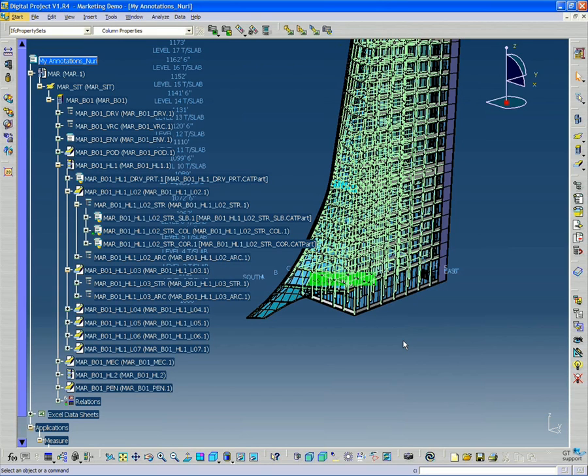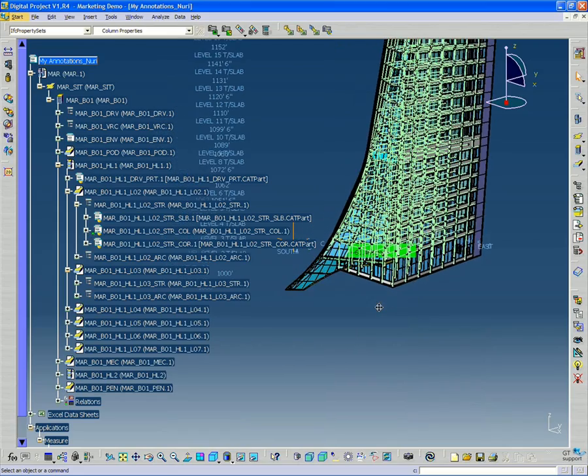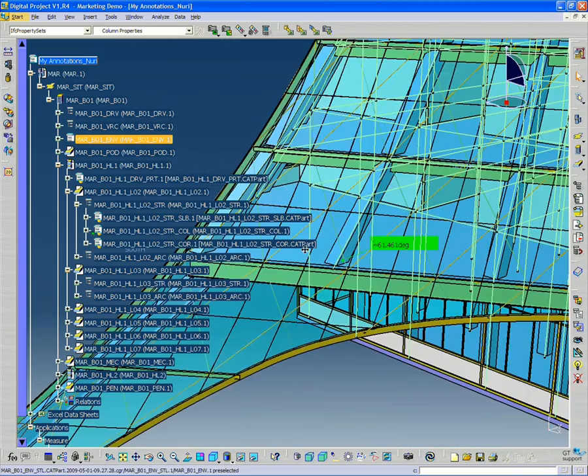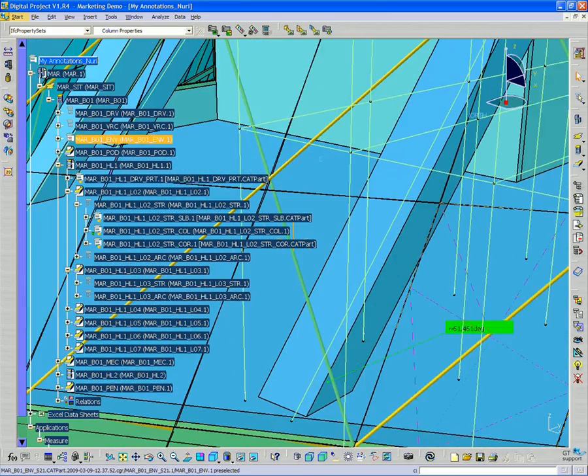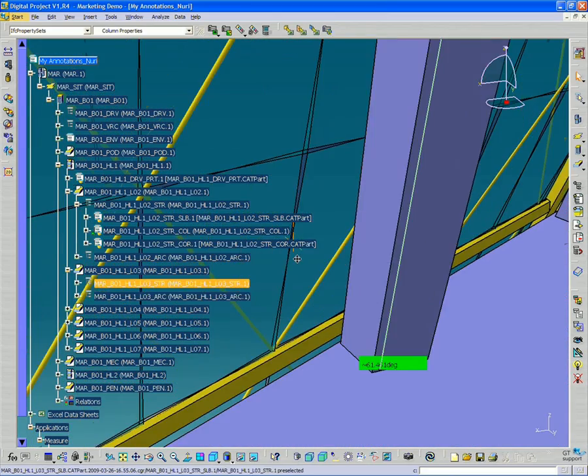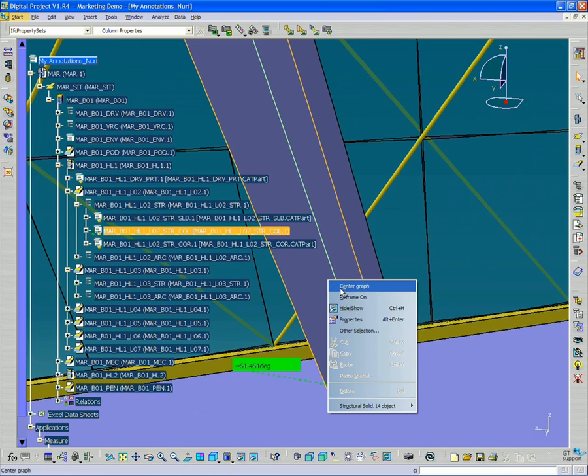Quantity data for the columns. So there's a special way you do that with architecture and structures objects. I'm going to go back to that column I was measuring. I'm going to look at it. I'm going to right-click and center graph.